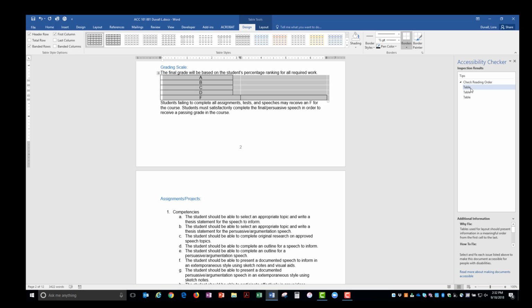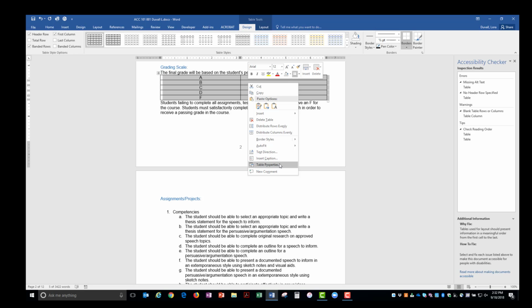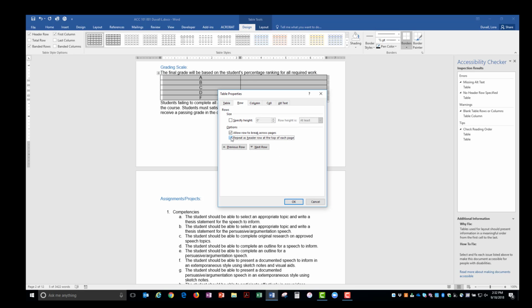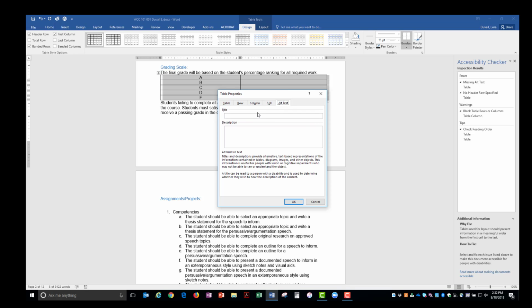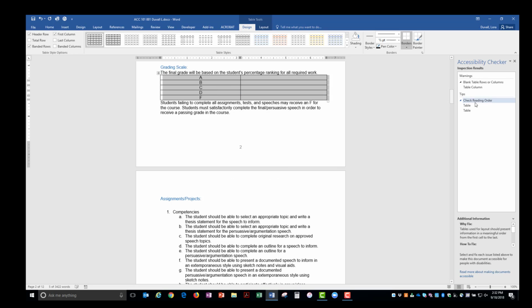Now, let's go to the next table issue. Same thing, it is telling us it is to check reading order. So I will double click, go to the Design, Table Styles, change that. It does introduce the errors. Right click, choose Table Properties, click beside Repeat as header row at the top of each page under Options, go to Alt Text, I will key in the title of this table. I will copy, and now I will paste and say OK.